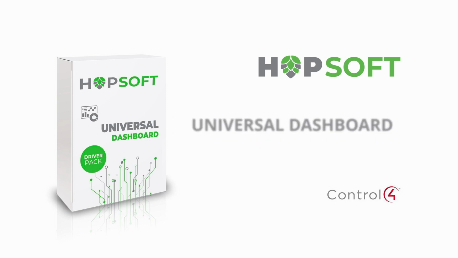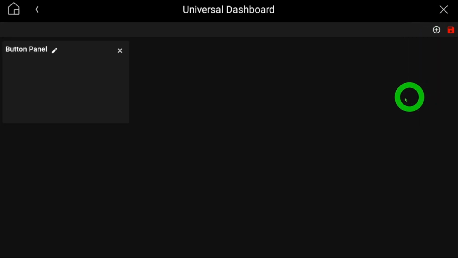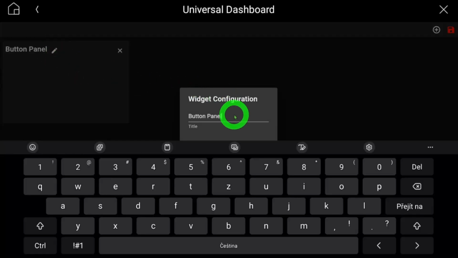Let us proceed. To add a button panel, find the plus button, located in the top right corner of the dashboard. From the menu, select the button panel. Now, let's customize it. Click the settings icon to open the configuration panel. Here, you can set the title.